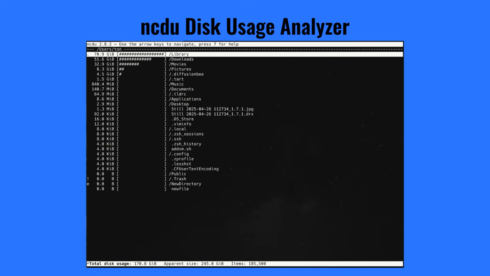ncdu is your go-to tool for visualizing disk usage. It scans directories, presenting a sorted list by size, helping you pinpoint space hogs effortlessly. Navigate with arrow keys, delete files directly, and export reports. It's a lifesaver for freeing up space on servers or personal machines. Install with sudo apt install ncdu or sudo dnf install ncdu.